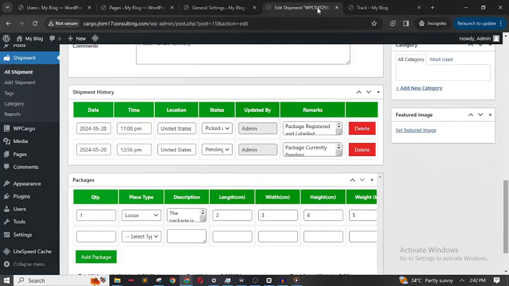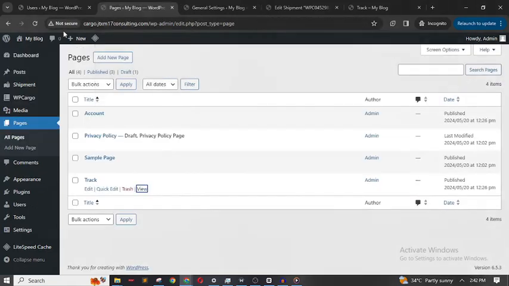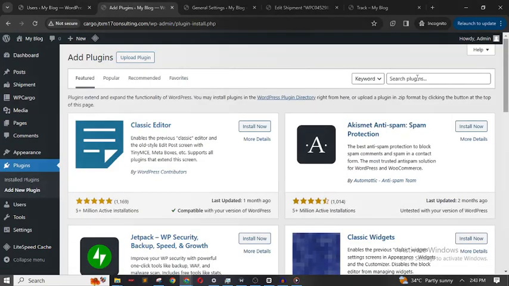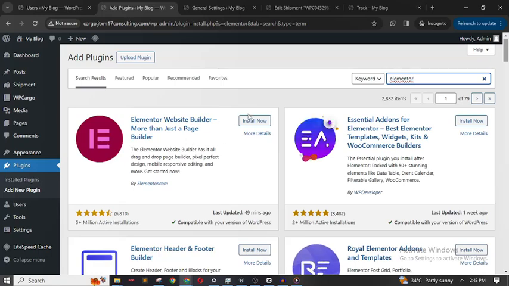Now we need to go ahead and set up our website, the front end, so that everything can look good. To do that, I will install a free plugin. Let's go to plugins here. I'm going to add new. I'm going to search for Elementor. Then I'm going to click on install now.